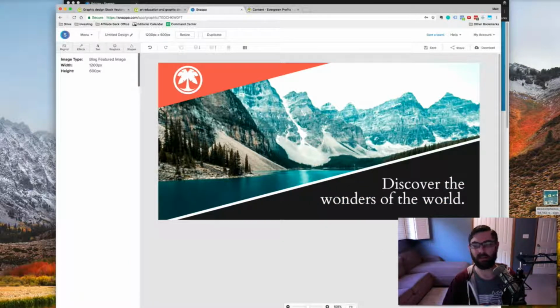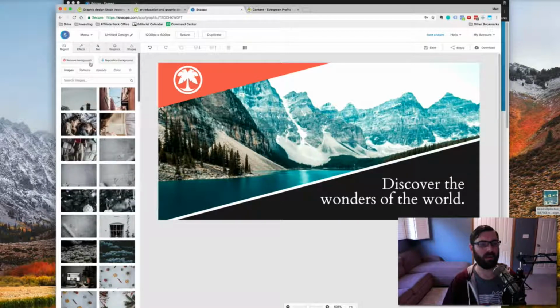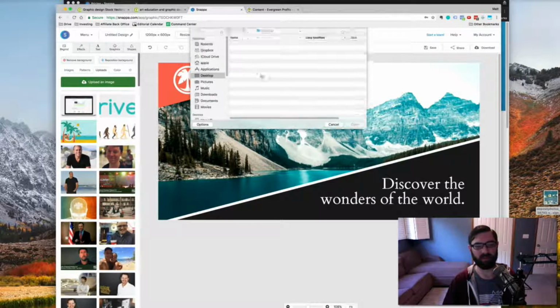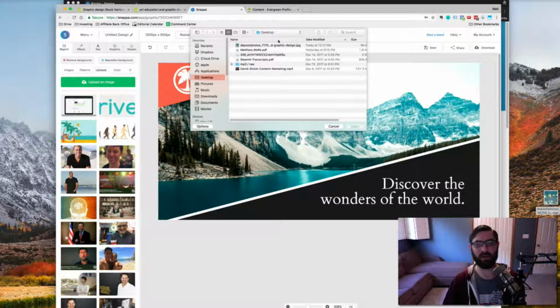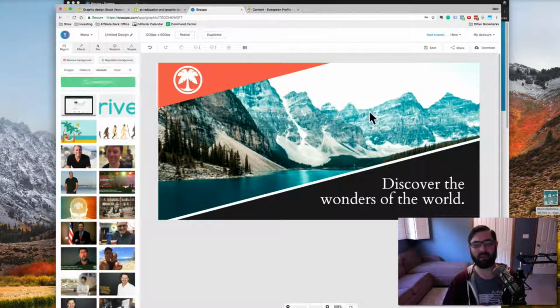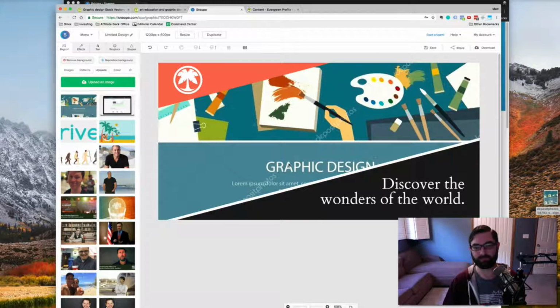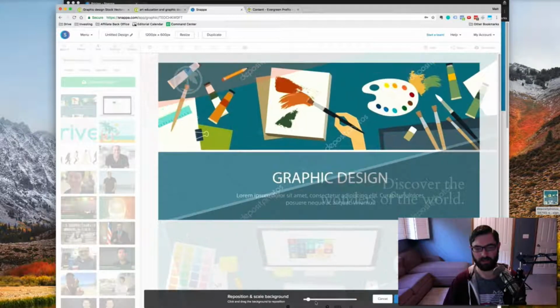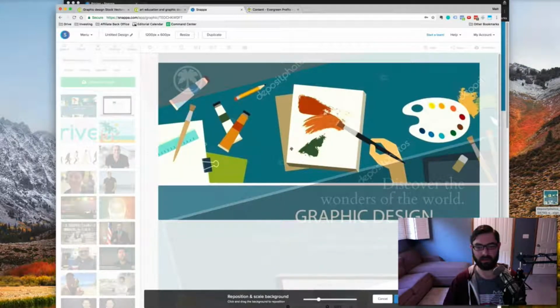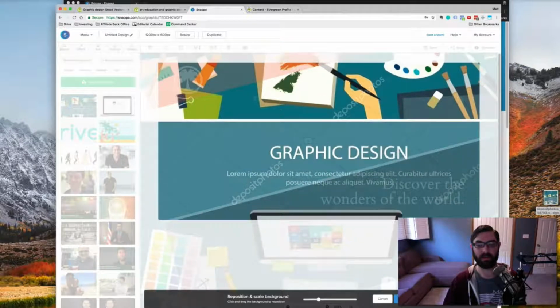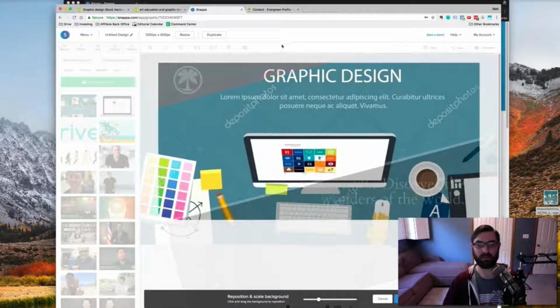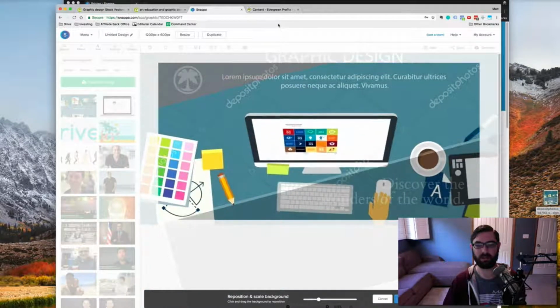Now this is the background. So let me go ahead and change the background. Upload a background. I'm going to upload this image I just got from Deposit Photos here. Again, I'm not making this for real, so it's going to have the watermark on it, but you get the idea. And then there's a button up here, reposition background. So I'm going to go ahead and click that. Let's scale this up a little bit and then drag it so you can see our little laptop image here.